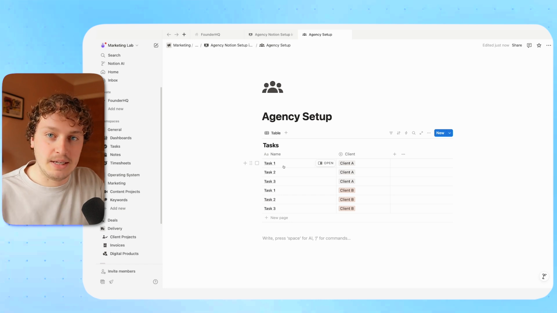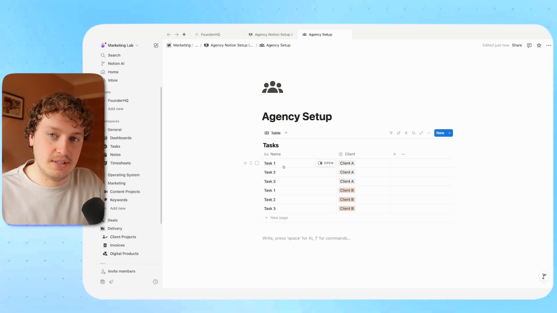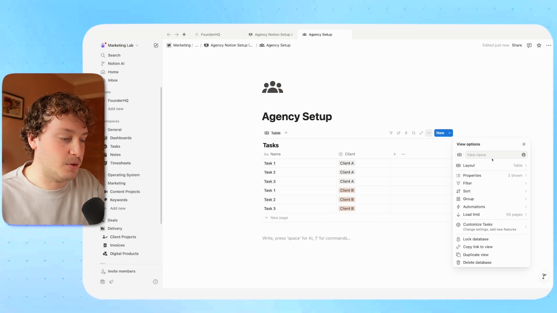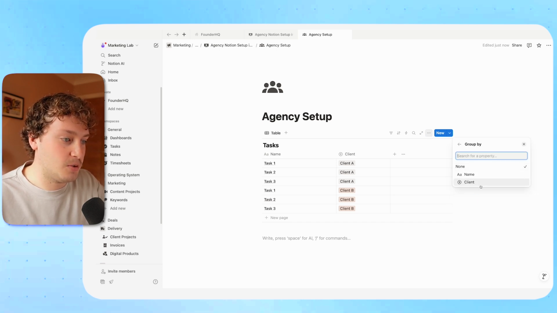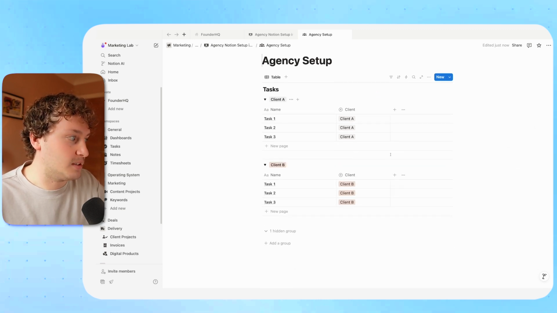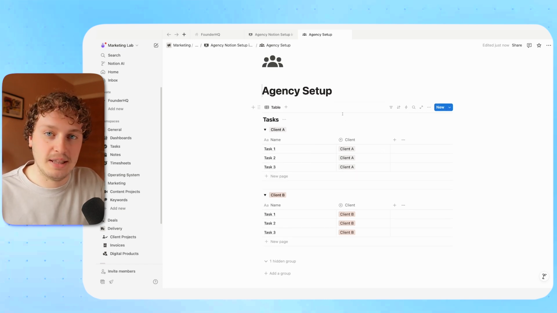and tasks for client B. Now, if I wanted to make this a little bit clearer, I can use the fact that I have this select property to start to group these tasks. The way I do that is I come up to these dots here, and that's going to open up the view options. If I come to this group option, I can now choose the client tag property, and that's now going to group my tasks by client A and client B and look a lot more similar to what we had in that first setup.